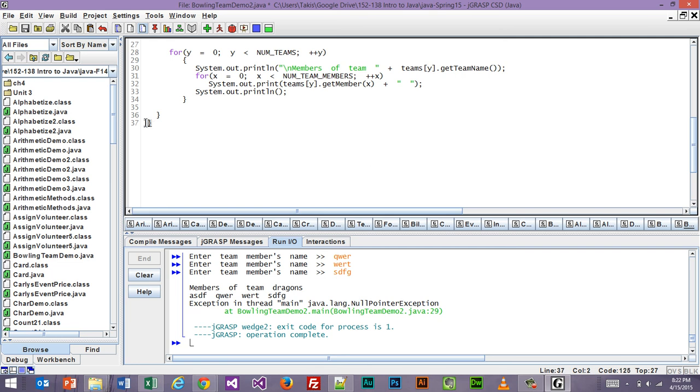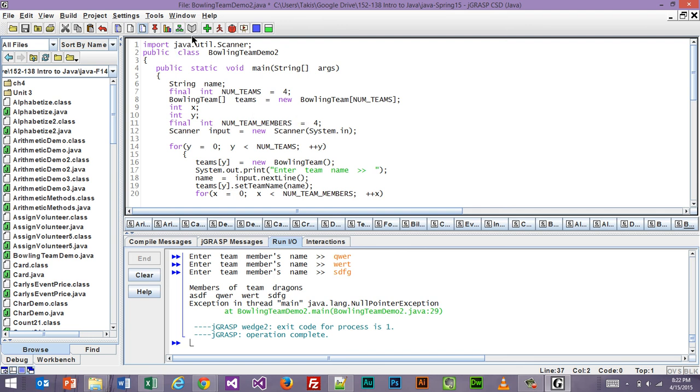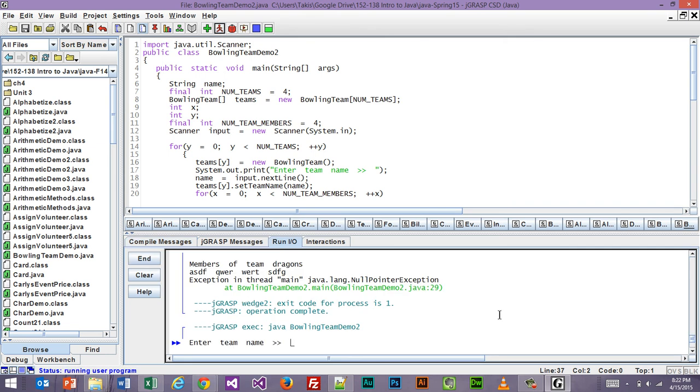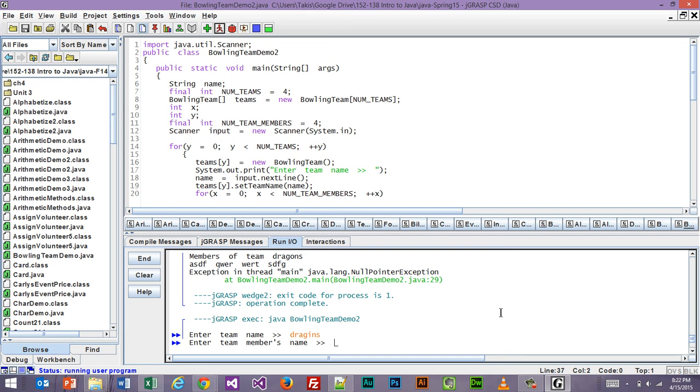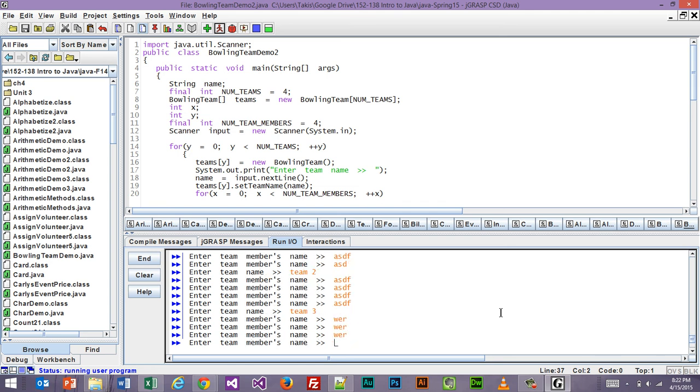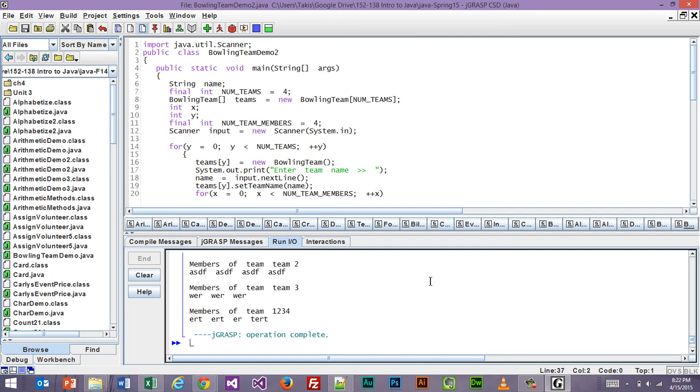Now it might mean that we have to get rid of one here. I'm guessing that's the case. So let me go ahead and give that a shot and see what happens. All right, that's good. And we'll run it. And this time it's going to work perfectly. Except you've got to spell that right. All right, there's another team. Okay, that looks like it worked.